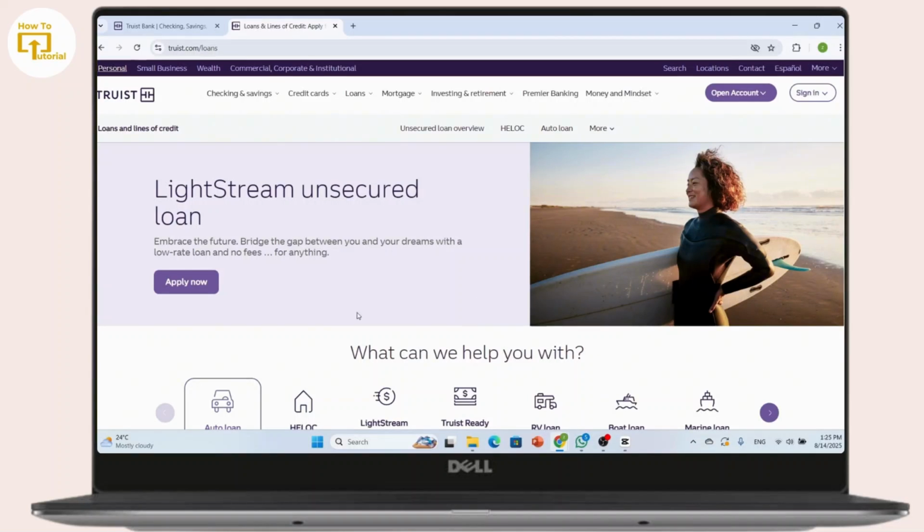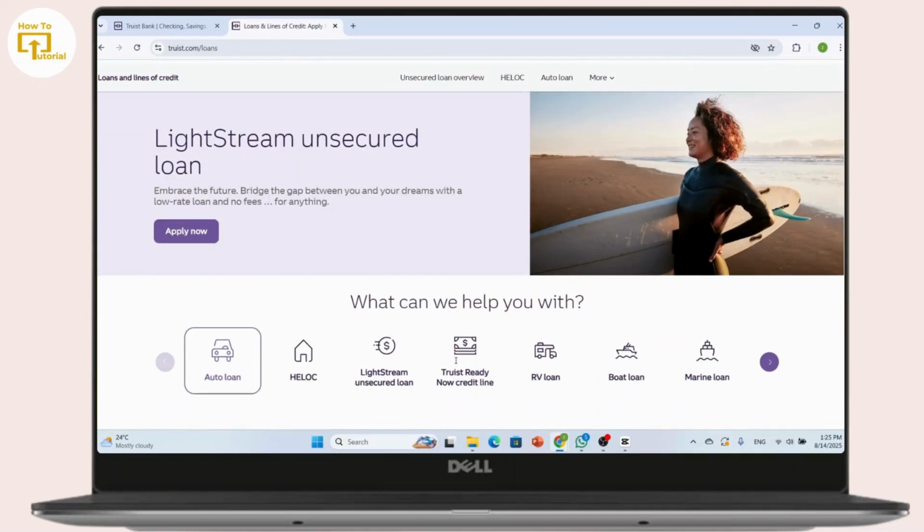And once you're done with that, you just need to click on apply now. And on the next page, you need to provide your full name, date of birth, address, email, and phone number. And you also need to enter employment details, annual income, and housing payments.